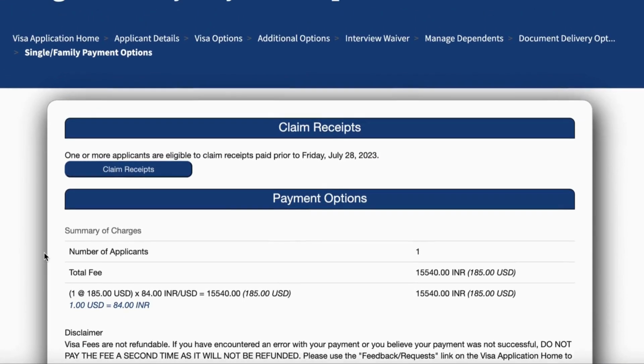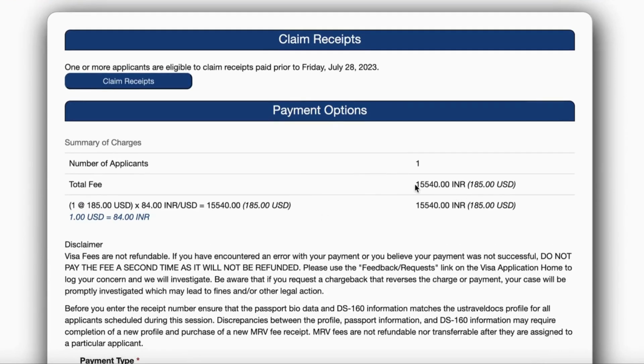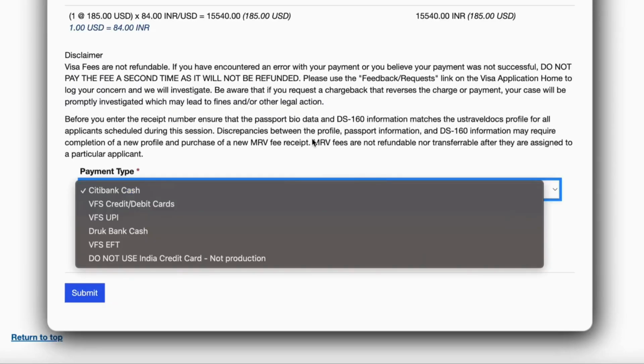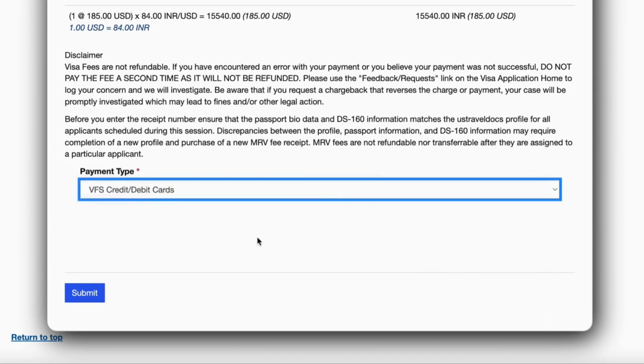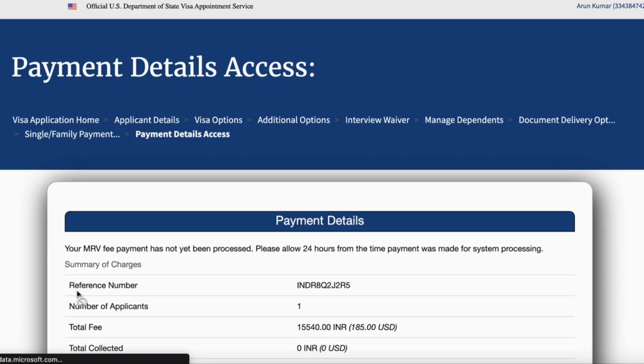Okay, this is the payment page. You have to pay the amount of 15,540. And you can't use a Nepal bank or credit card, debit card, etc. So let's see, you choose this option, credit or debit card. You will have to take help from people in India.